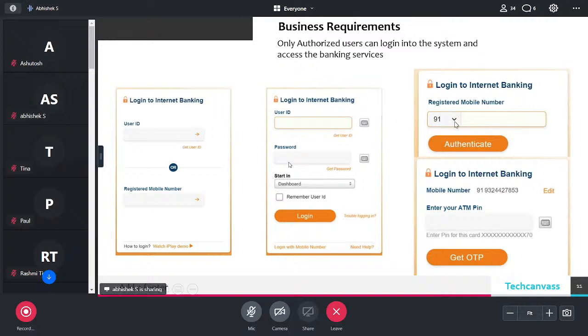Okay, there are different ways in which you can log in. You can choose to log in through mobile number. Then the mobile number is authenticated, an ATM pin is to be entered, and then an OTP is entered. Or you can directly enter your user ID and password.